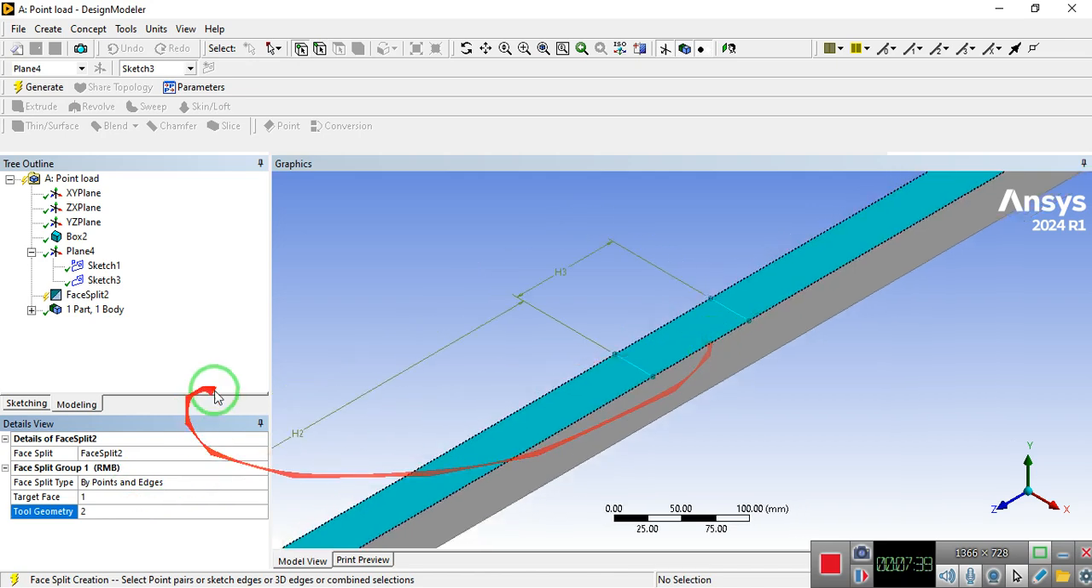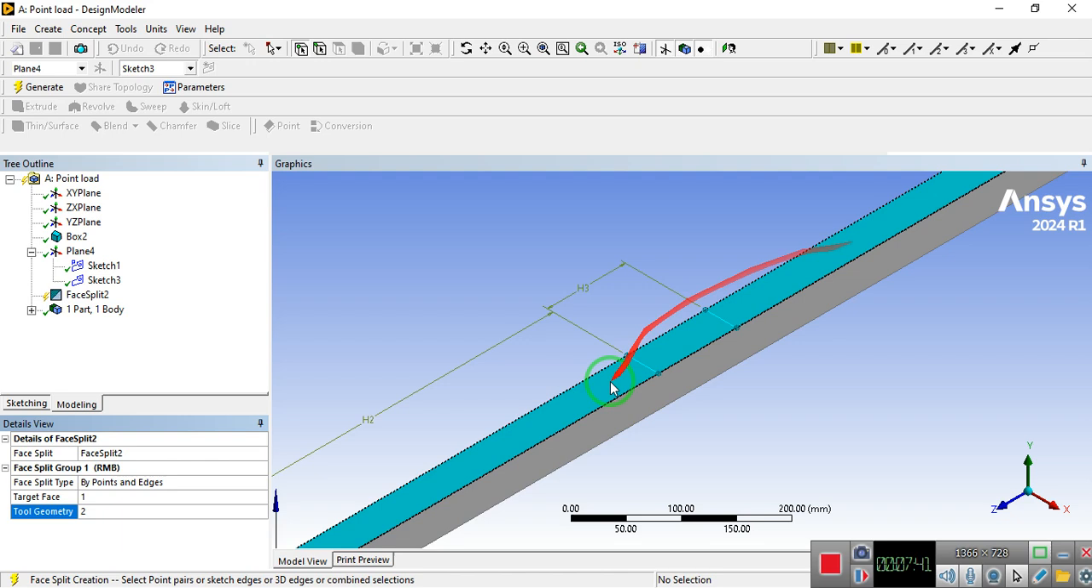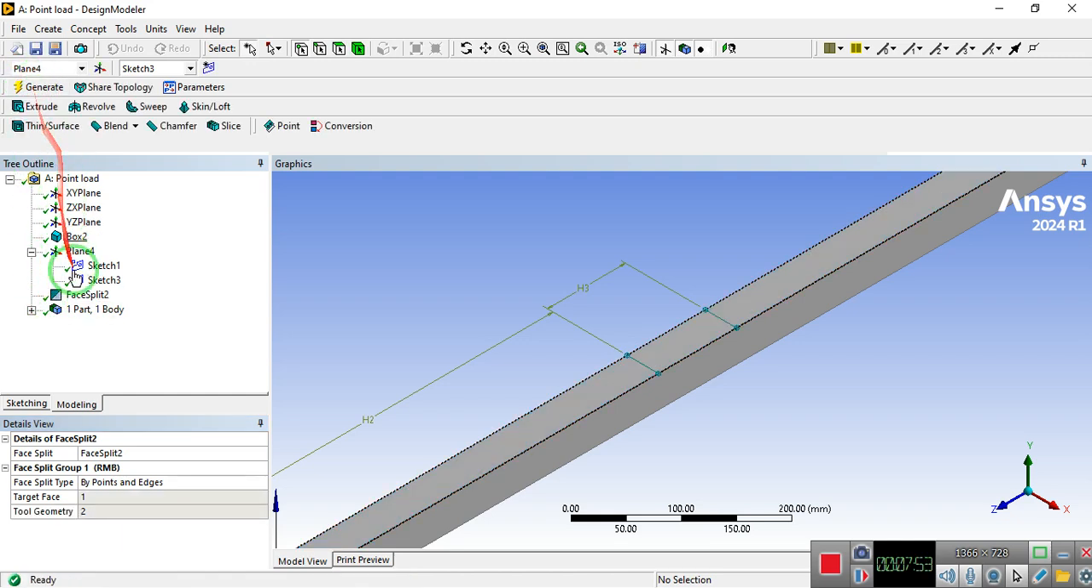Okay, now I have split this face into basically 3 faces. So this is 1, 2 and this is 3. Okay, and then face split. Now you see that whenever you see this option, it means this has not been generated yet, so you have to generate it. So now I have split the face.